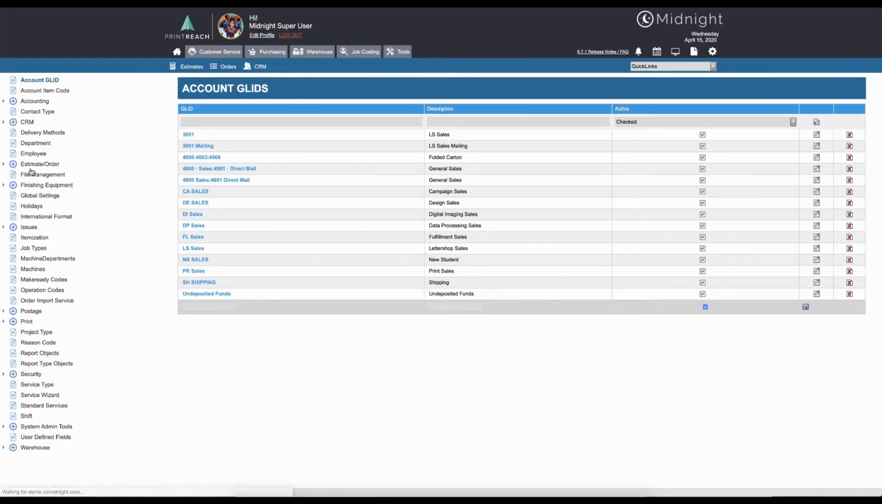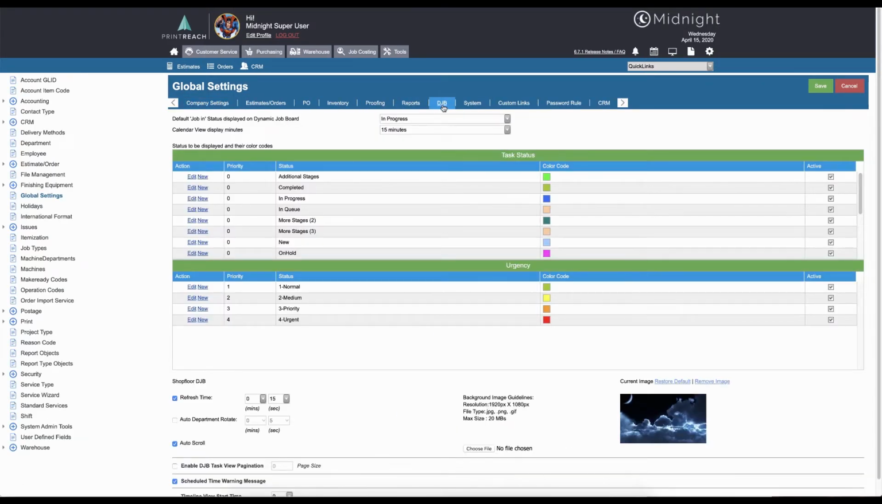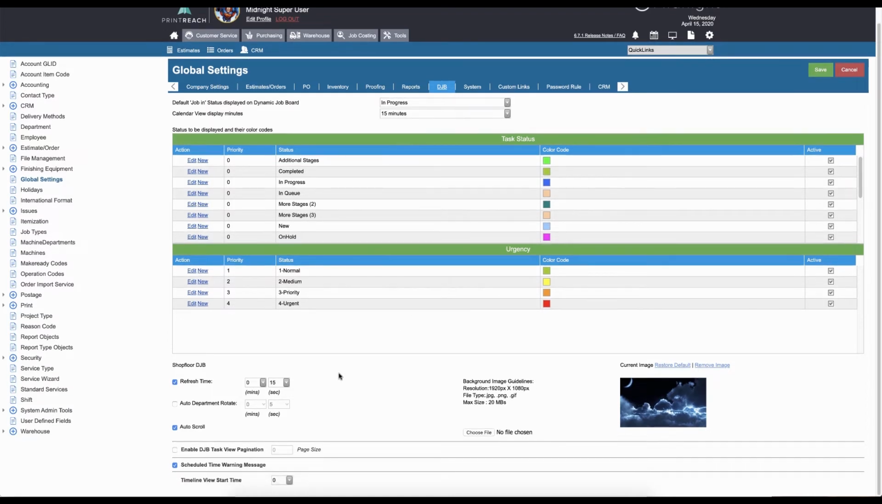Another addition I wanted to highlight was the addition of some new settings for the timeline view in the DJB. So if you were in your global settings under DJB, at the bottom here, we now have the ability to enable or disable the scheduled time change warning. And we also have the ability to define what the start time is for your day on the timeline view.